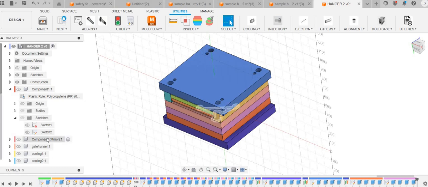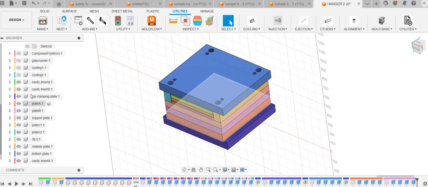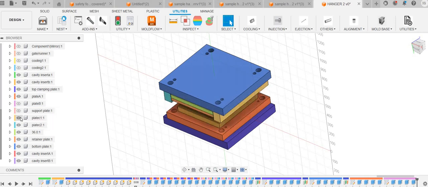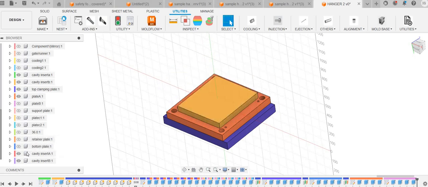As we have all the components of our mold created, let's start by making a cutout for the cavity. So we just go ahead and hide the bottom components. This is cavity B.